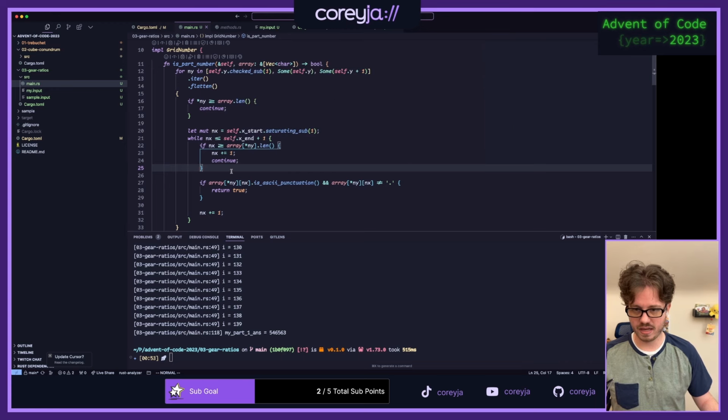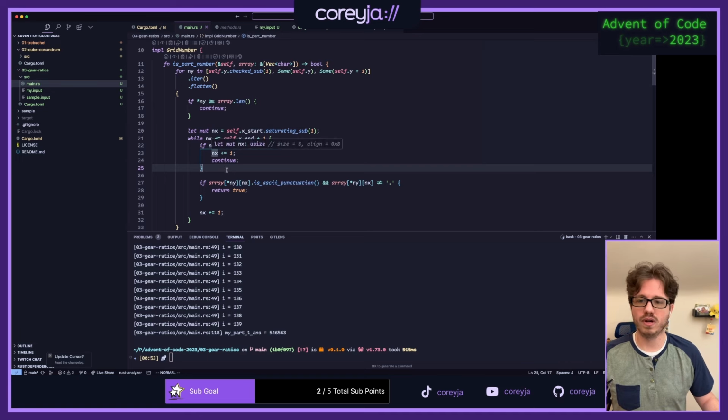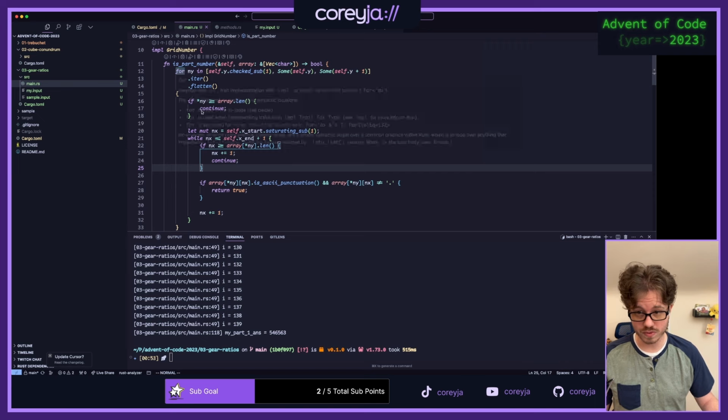If nx is greater than... Oh, because I still need it to keep going, so we end this while loop. Because once I hit this continue, I would just forever infinite loop. What I really could do is have this continue the for loop is what I meant.